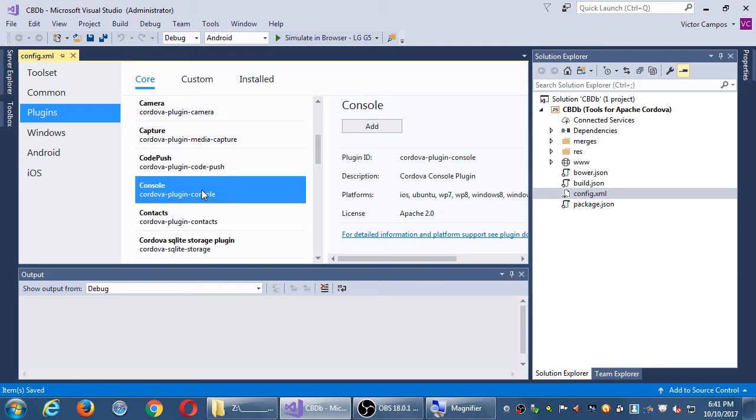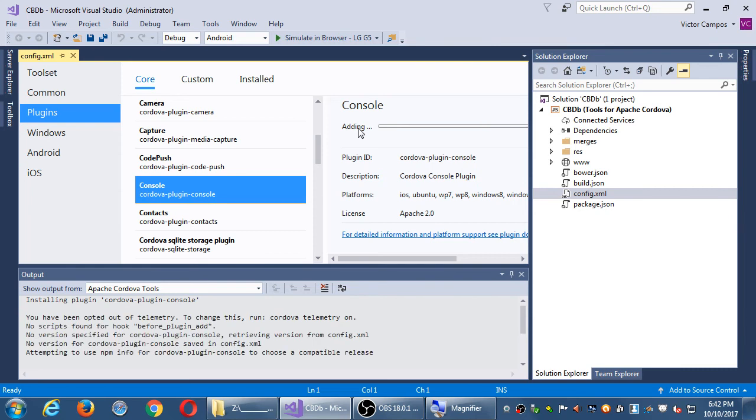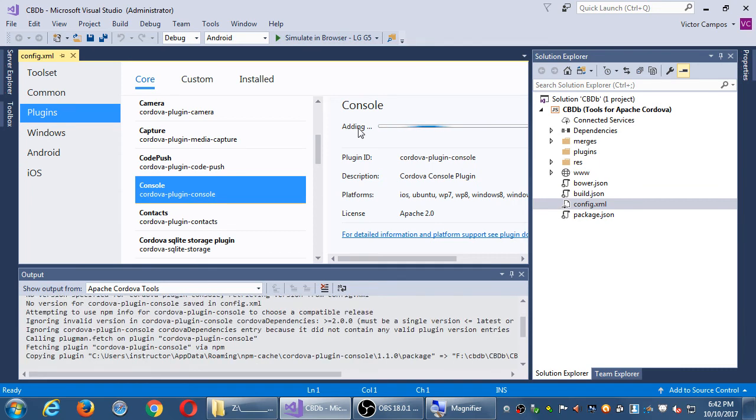There's an extra console plugin. We do have some basic console output built in. But if we activate this other extra console, we can get more feedback from the Visual Studio console when we test our projects. So select console and add it. It'll connect back to the Cordova website, download it and such.